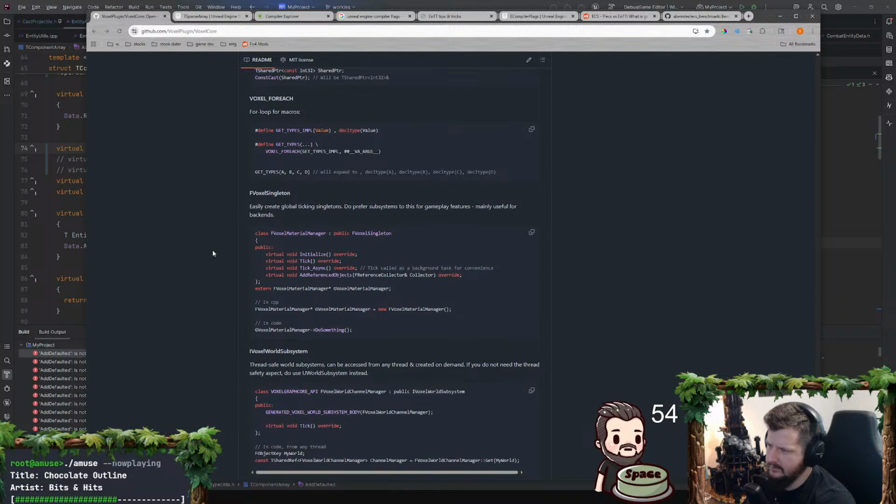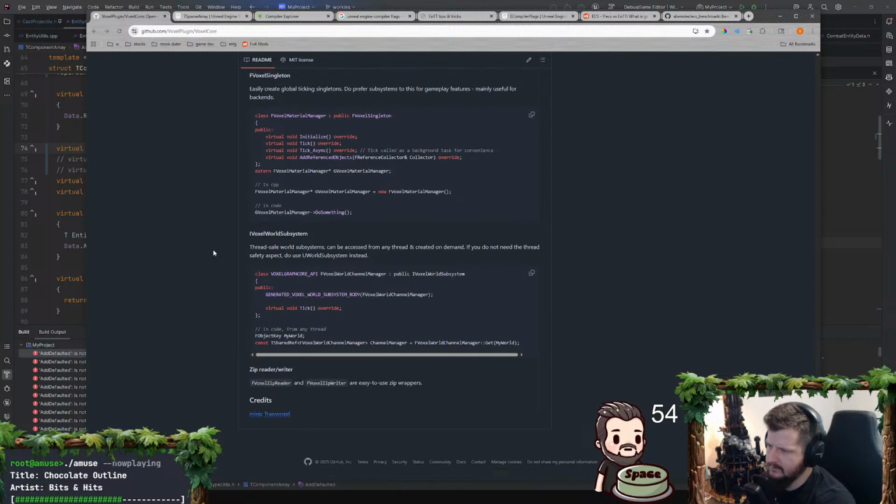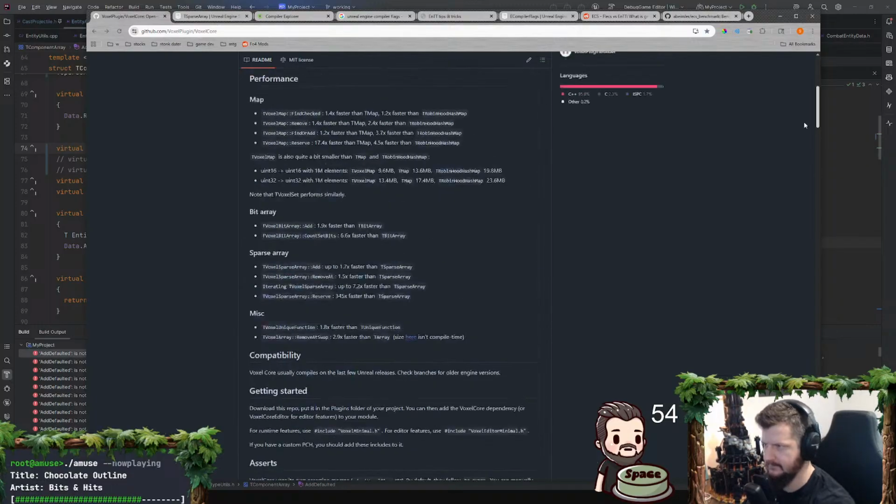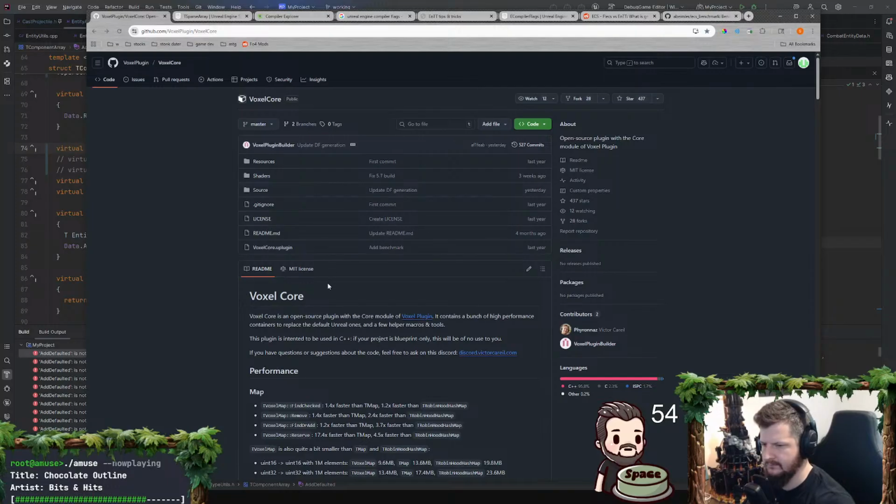For each loop macro. Voxel singleton. Thread-safe world subsystems can be accessed from any thread and created on demand. If you do not need a thread safety aspect, do UWorldSubsystem. What is the thread safe aspect of it though? Just like accessing members on it? But anyways, yeah.